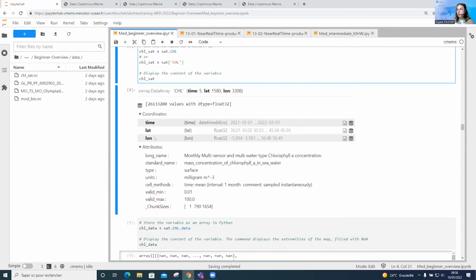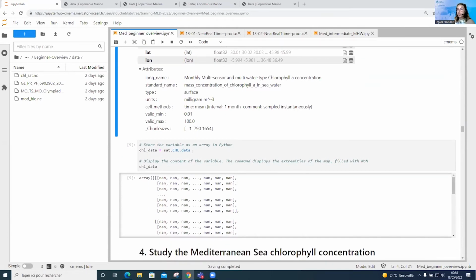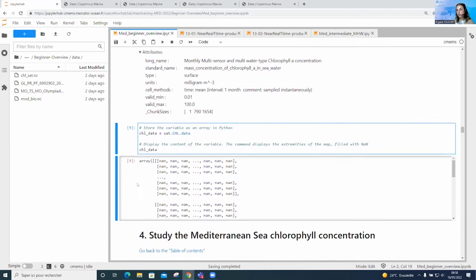With this method, you, however, keep the information on the coordinates, so you still have the time, latitude, and longitude. But if you want to access only the data in the shape of an array, just like you would for a NumPy array, if you put .data, you will see that you only have the values. So here we have not a number, because these NaN values refer to the landmasks. We do have data in this product.